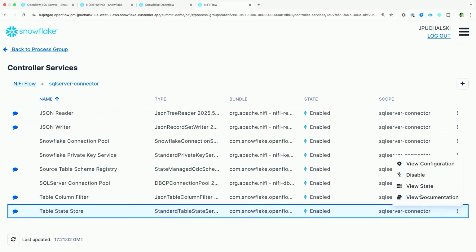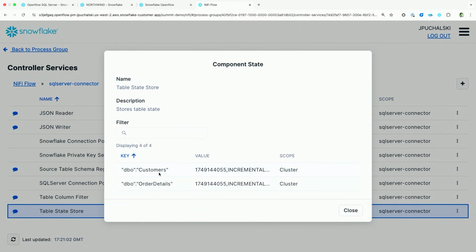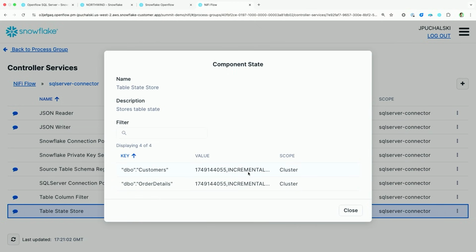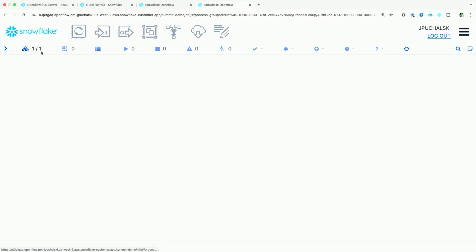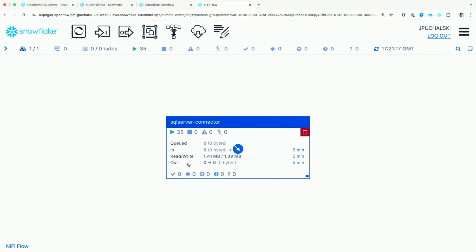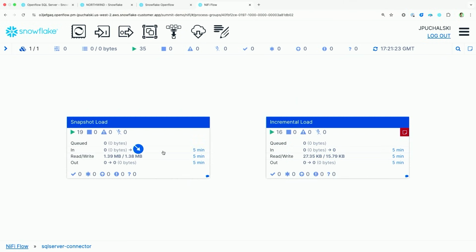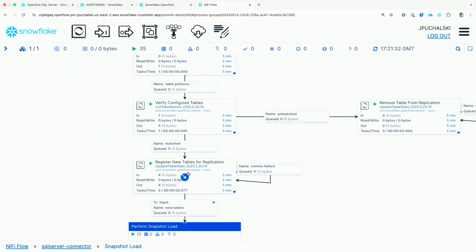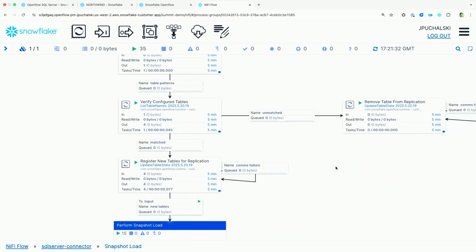Check table state, view. Here you go. It actually added those 4 tables into replication, and it says it's already in the incremental load, which means that the snapshot has already finished. You can observe here how the data is flowing, right? So if you double-click further, you can see where the data is currently, what's in, what's out, how many kilobytes or megabytes have been processed, and so on. And you can even check every single processor, right? How many records and how many bytes each processor has already processed.